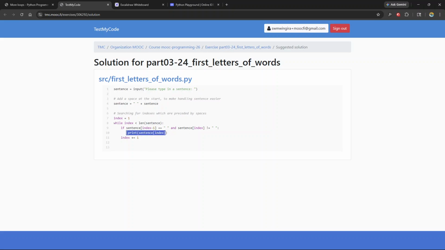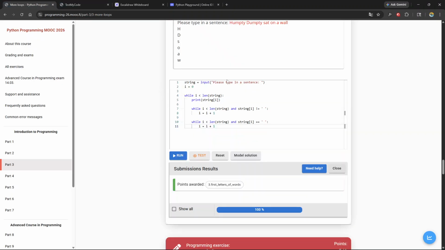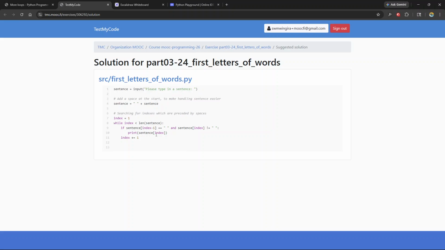So print that letter, which will be the first letter of the first word, and then move our position over it. But I think this might be a little bit easier to read than this, but this is the model solution.